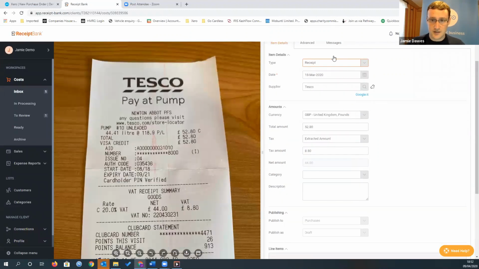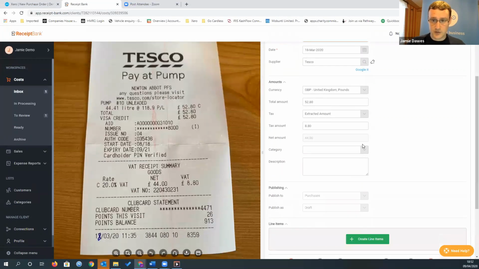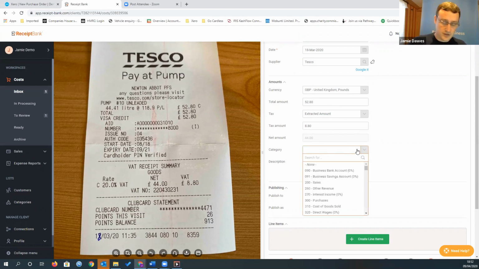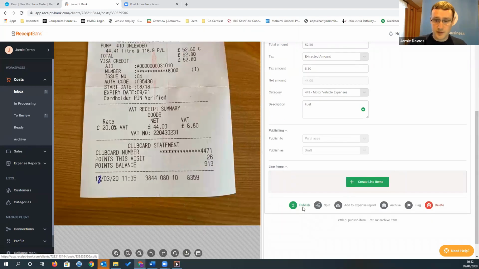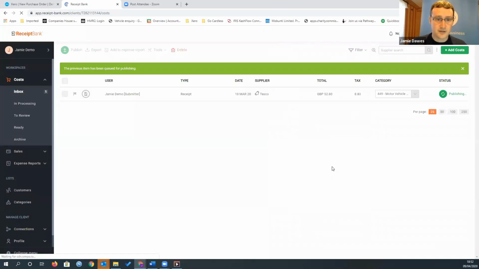Over in this section, you can see Receipt Bank have pulled off the main details from the invoice. So you can see it's from Tesco, the date of the invoice, the total amount. They've extracted the tax, so if you're VAT registered, you'd need that tax extracted, and it's done that for you. All you've got to do the first time you do one of these is put a category on it, so motor vehicle expenses. And I always like to put a brief description for everything so that that comes up in your Xero. So when you're happy with that, you submit publish, and that sends it into Xero for you.